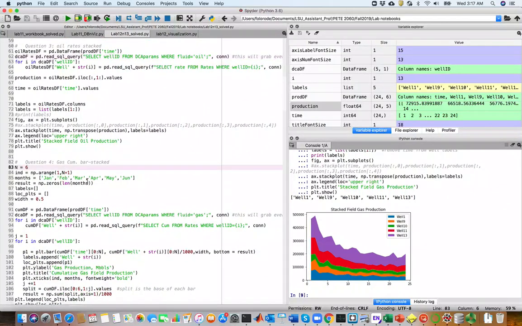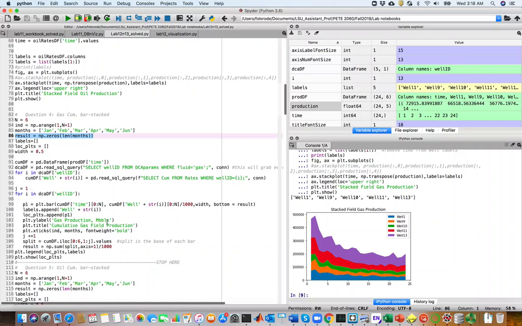How about the stacked bar graph? So that was stacked plot, right? Here we want the bars. I wanted 6 months instead of 12 months, so you specify the months like I showed before. All of this is identical to what you had before. The only thing is we're using this result NumPy array to facilitate the calculation of the bottom.